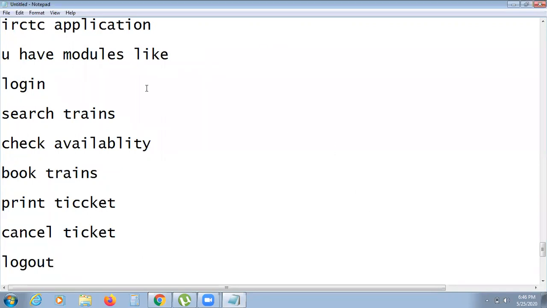So what does unit testing mean? Testing the separate units individually is called unit testing. So login is tested separately, search is tested separately, checking availability, booking, printing ticket, canceling the ticket, and logout. All are tested separately. That's called unit testing.